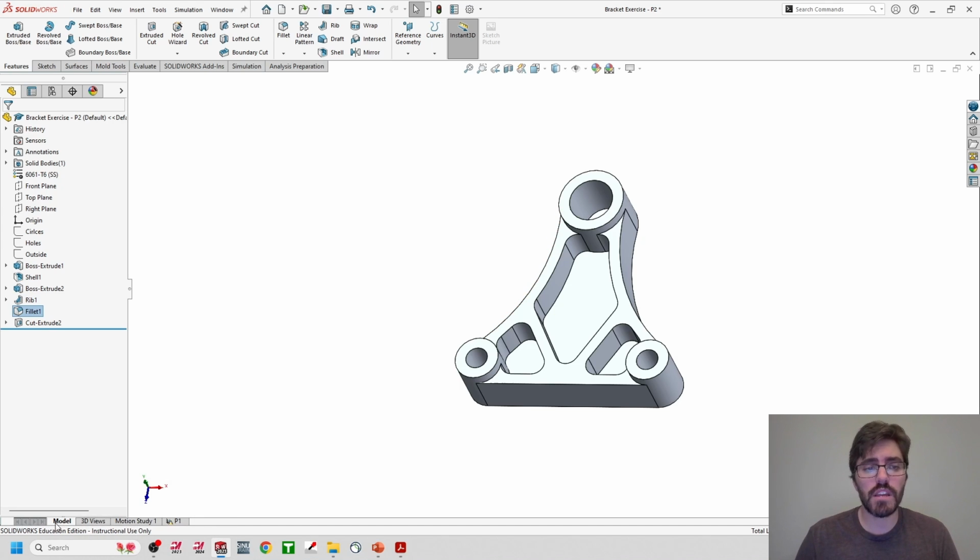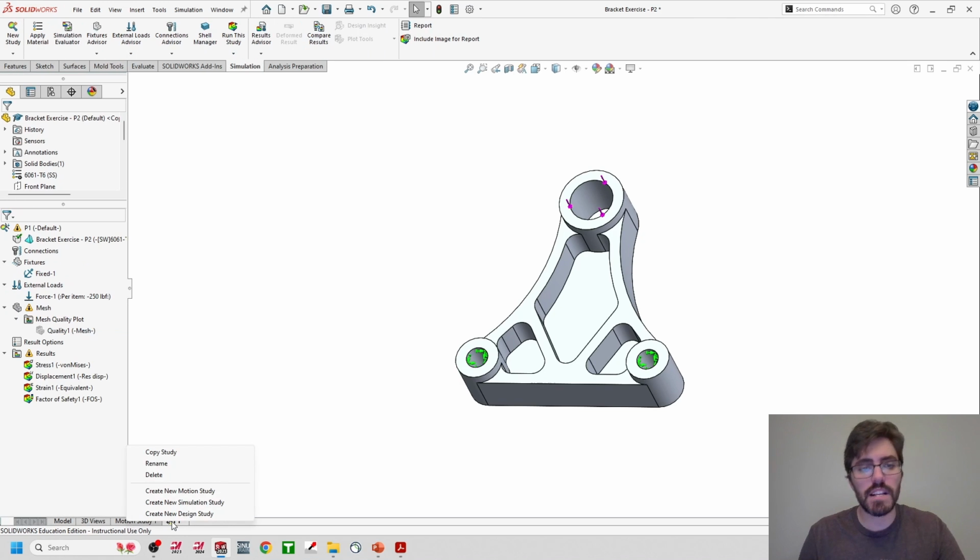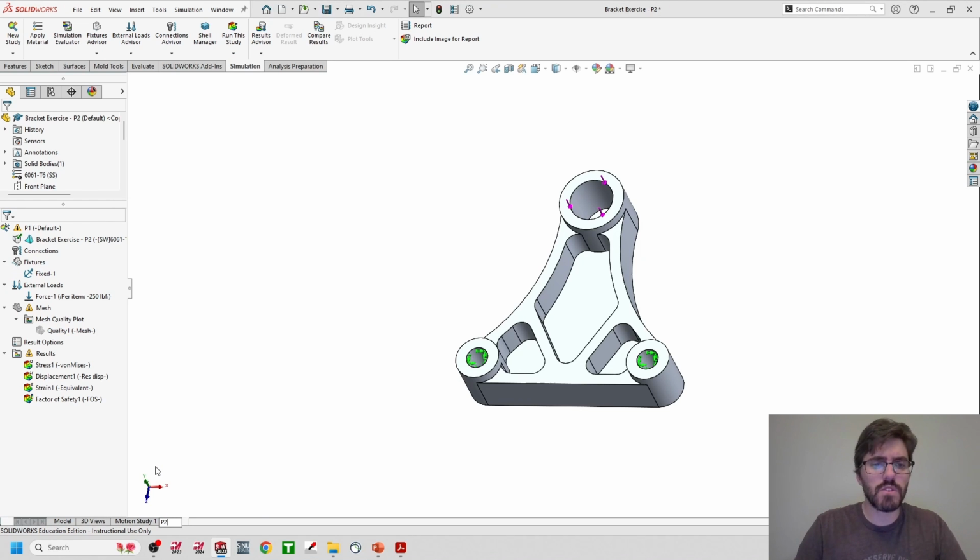So as you look down here on the bottom left-hand corner, we are still currently inside of the model tab. If you go over to where we created that P1 static study, we are going to rename this. So I want you to right-click on that P1 static study. Maybe you have to select on it first. Yeah, select on it first, then right-click on it, and then select Rename. We're going to name this P2.